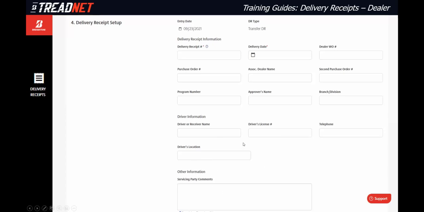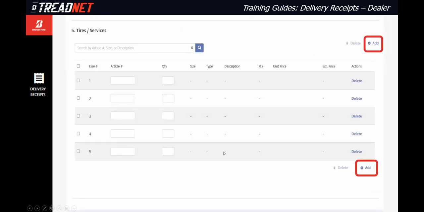Once that's filled out, we're going to go into adding the lines of service, regarding either tires or service. This can actually be used to search any kind of article number, any kind of service.